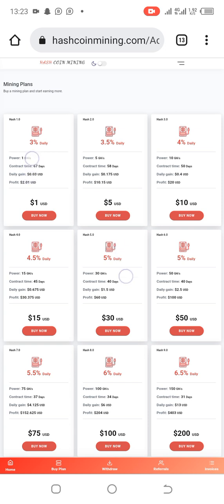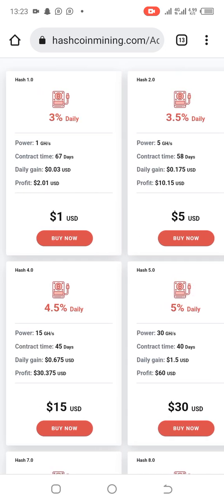So the next thing that you need to do is, see, the first one here is the power one, it has 1 gigahertz. The contract time is 67 days, the daily gain is 0.03, and the profit is 2. The amount you need to pay here is just 1 USDT.